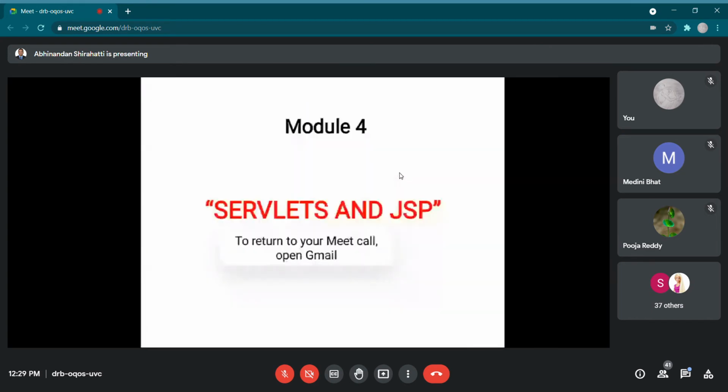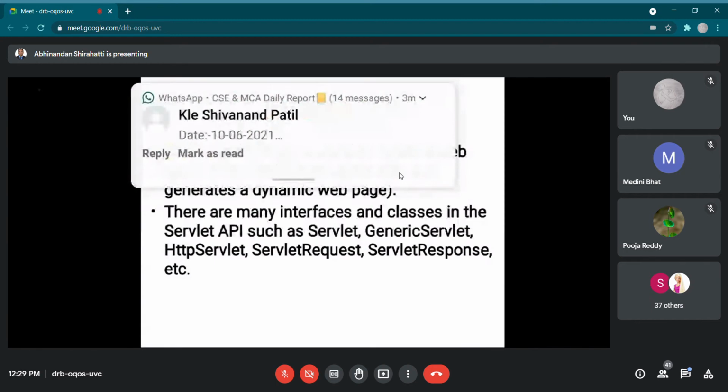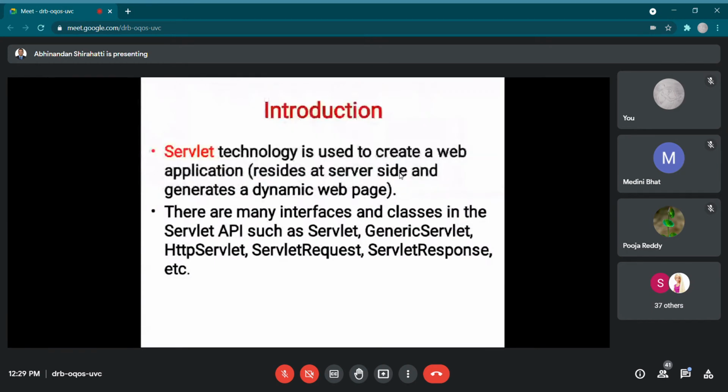Fine. So we'll start. This is just an introduction. Today I'll give you an overview of these two technologies, which come under advanced Java. You can call it the Java 2 extended version, that is J2EE. After the core programming, there are some advanced concepts, and those are Servlet and JSP.